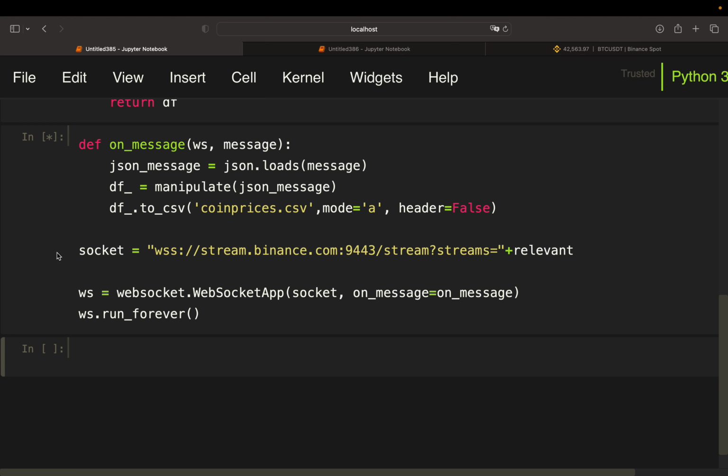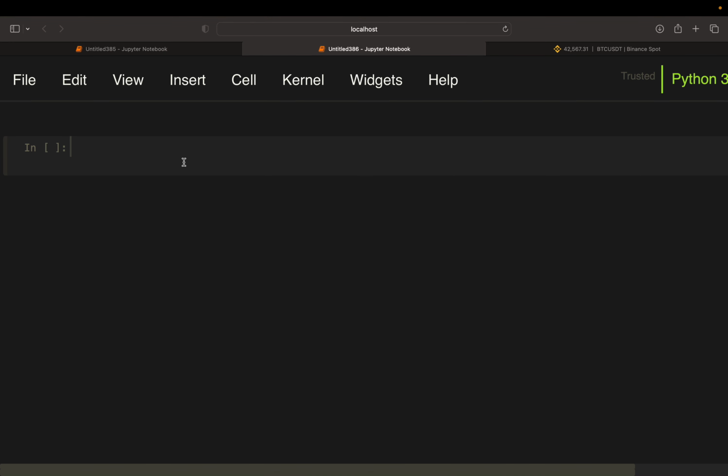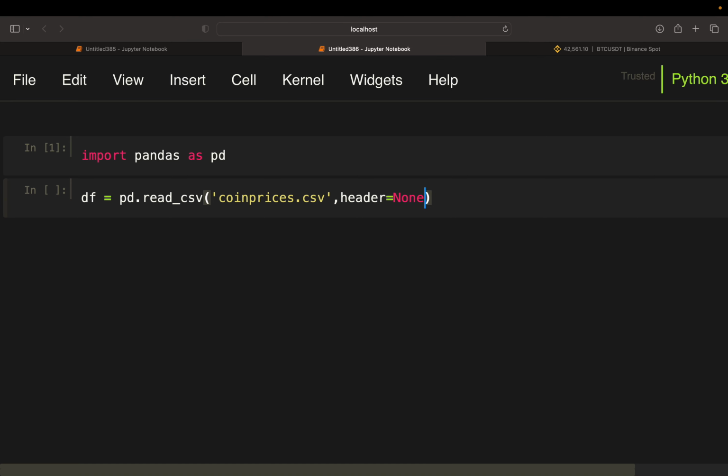And now we are jumping over to the second script, which is extracting the live data from that CSV file. And this is going to be extremely interesting. So let's just switch over to my next file here. For this one, we simply only need pandas for now to read out the CSV file. And then let's call that df and then read CSV, coin prices .csv. And we also provide that we don't want to have any headers here.